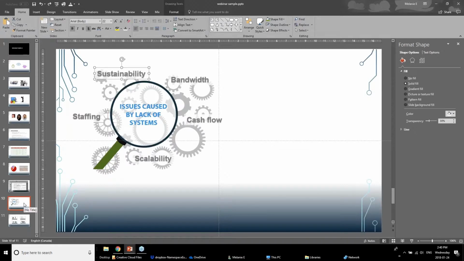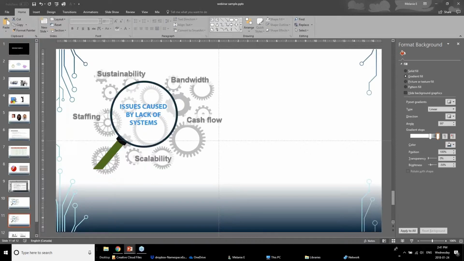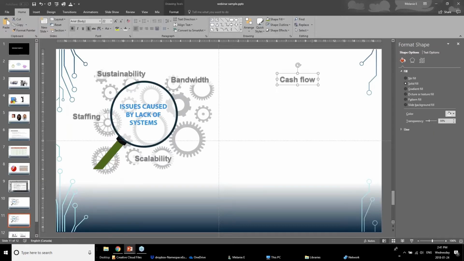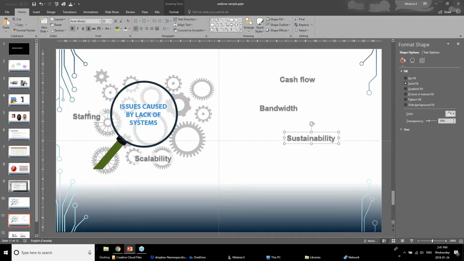I'm going to take the actual slide that I want to work with, and I'm going to duplicate the slide. That creates a duplicate, an exact copy. On the copied version, I'm going to move my text to where I want it to go. Great, so this is the end point of where it's all going to land.